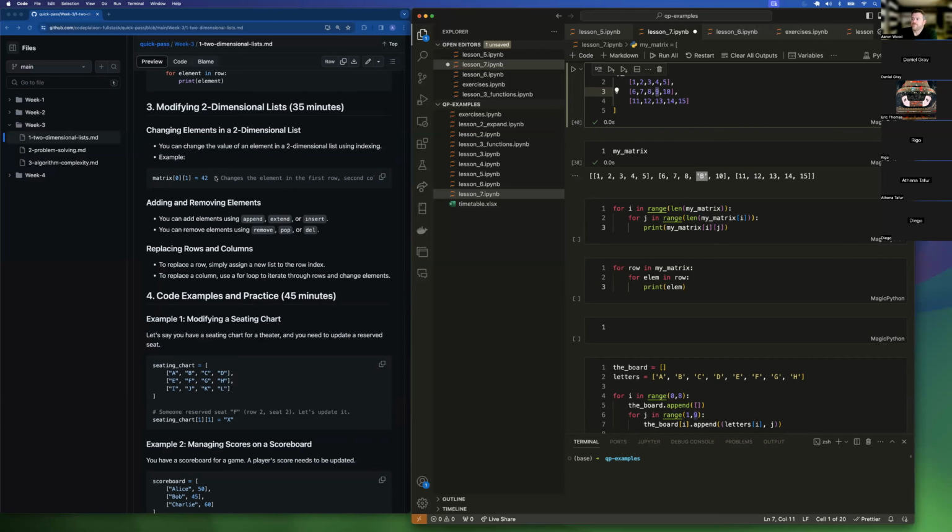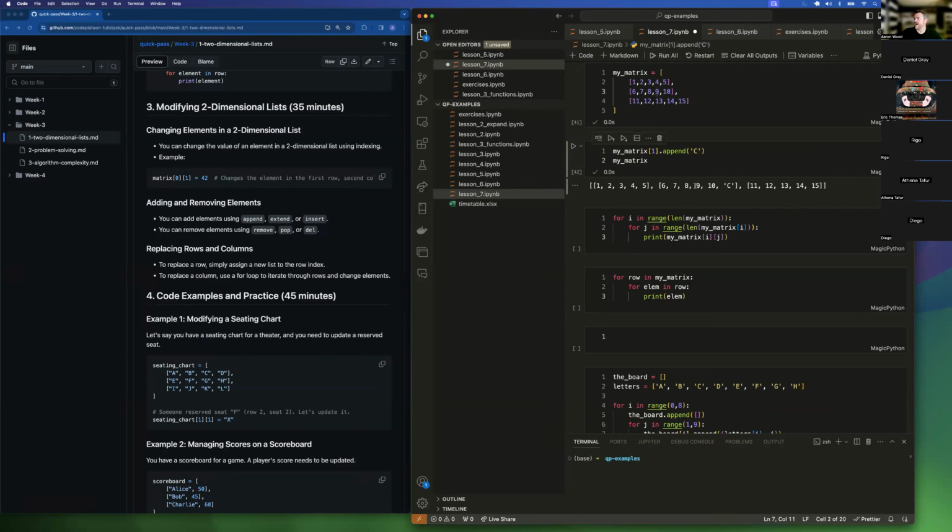And of course, you can add elements using append. So if we wanted to add something to the second row, you would have to access the row first, and then you would use your append method. In this case, I want to add the letter C. Okay, I'm going to run this first, and then run this. And now I have a 6th item in the middle row, and I've added a C at the end.